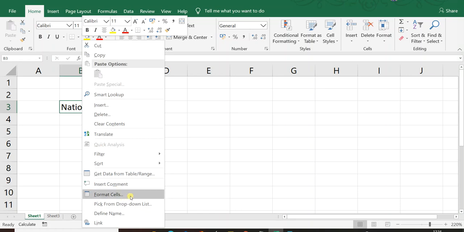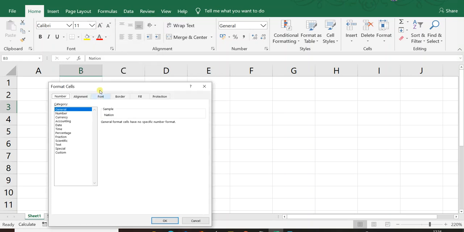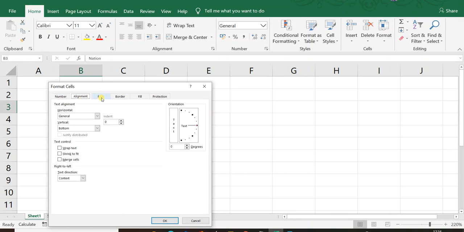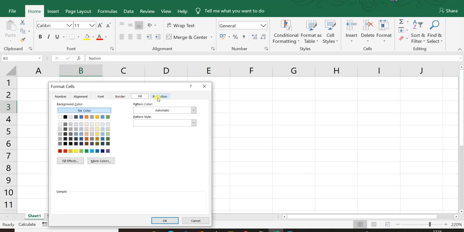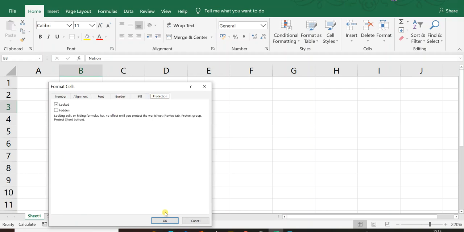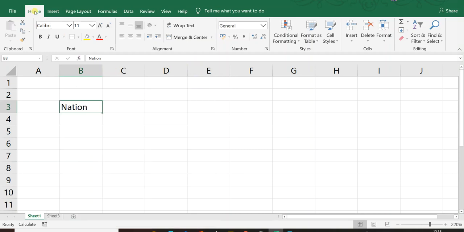Here you can see Format Cells. You have the Number option, and under it different categories: alignment, font, border, fill, and protection. These options you can also find in the Home tab. In the Home tab you have the font theme and font size, and you can just click here to increase or decrease the font size.